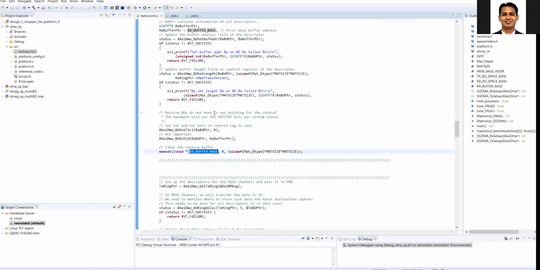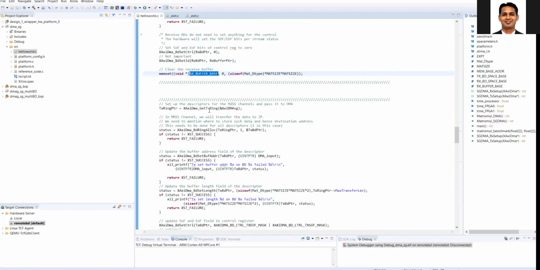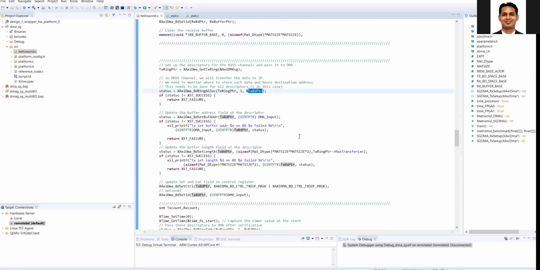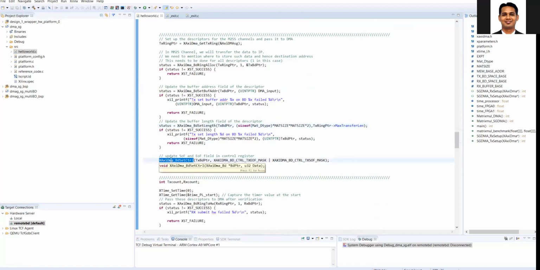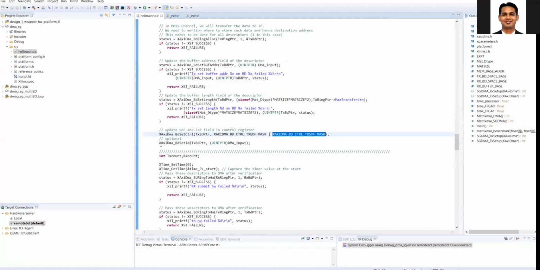Now I need to do the same process for the MM2S buffer descriptor. Again, here I'll allocate one buffer descriptor. This is the address of the buffer descriptor that I'll get. Then I'll set the buffer address to the DMA input, because this is the input the DMA should read and pass to my IP. Then the length: since I'm sending two matrices, you can see that the length is appropriately defined. After that, since we are sending only one buffer descriptor, I'm setting the start of frame and end of frame bits to 1 for that buffer descriptor, and I'm setting the ID appropriately. Again, this is an optional step. So now we have created the buffer descriptor.